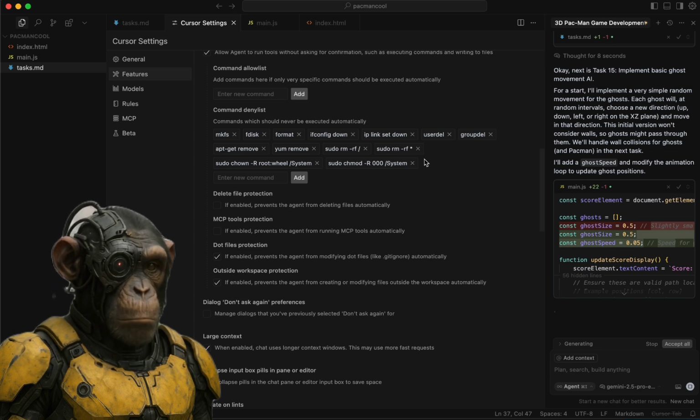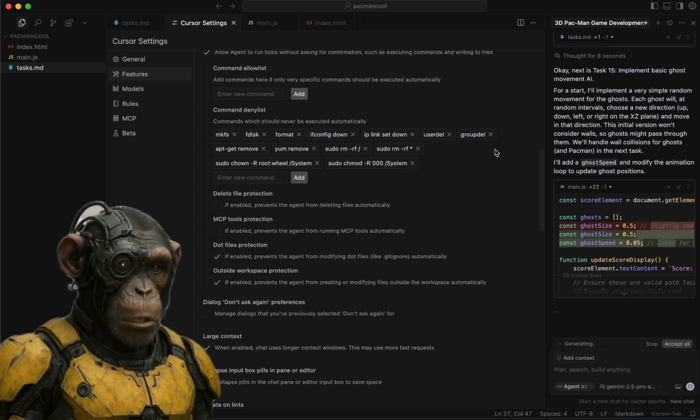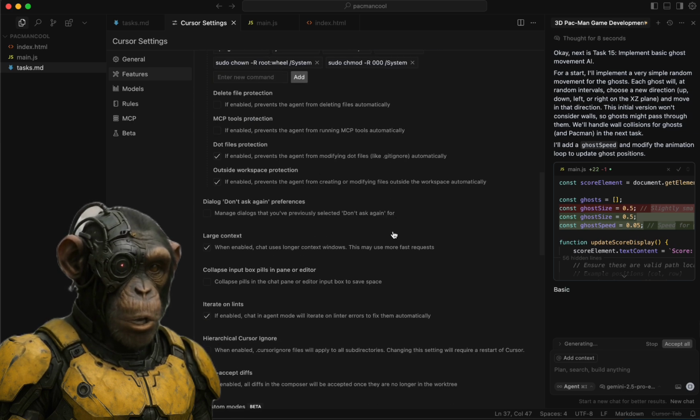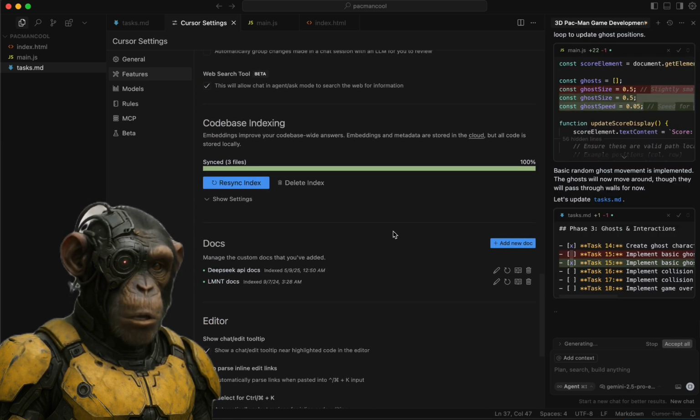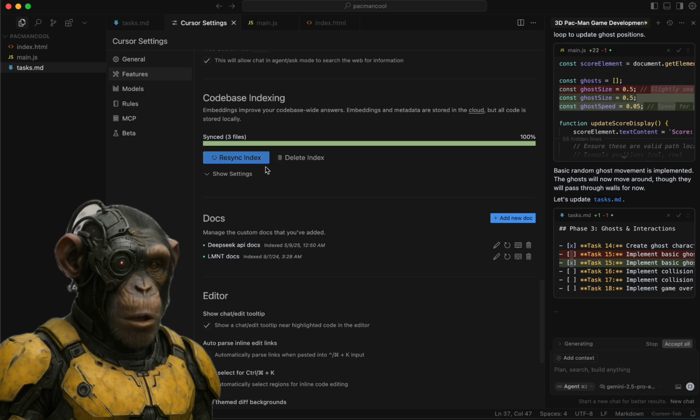Particularly when it takes control of your terminal, there are certain commands that you will want to make sure the AI does not have the ability to do, such as delete all of your files, something like that.